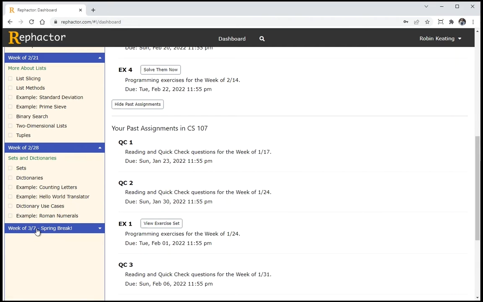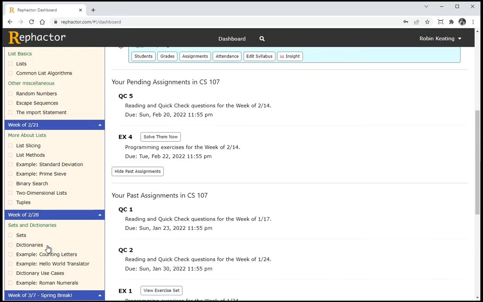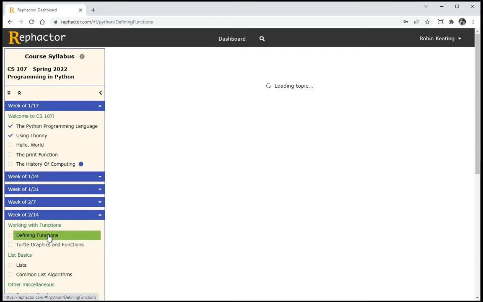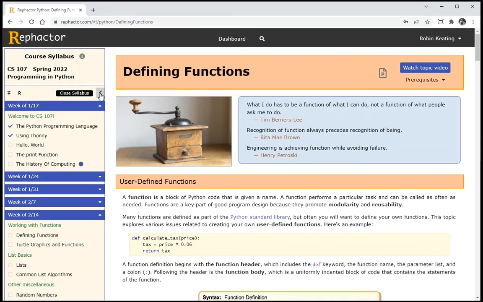The instructor has the ability to reveal as much or as little of upcoming topics in the syllabus as desired. This example course, for instance, currently shows only the first half or so of the semester. Each syllabus topic is roughly equivalent to a section of a chapter in a traditional book. Clicking on a topic in the syllabus brings up that topic's page.